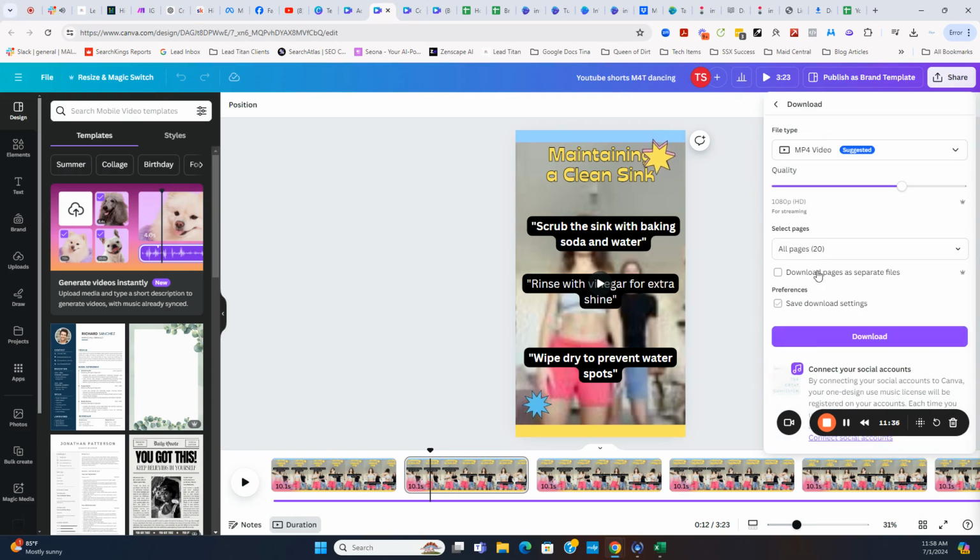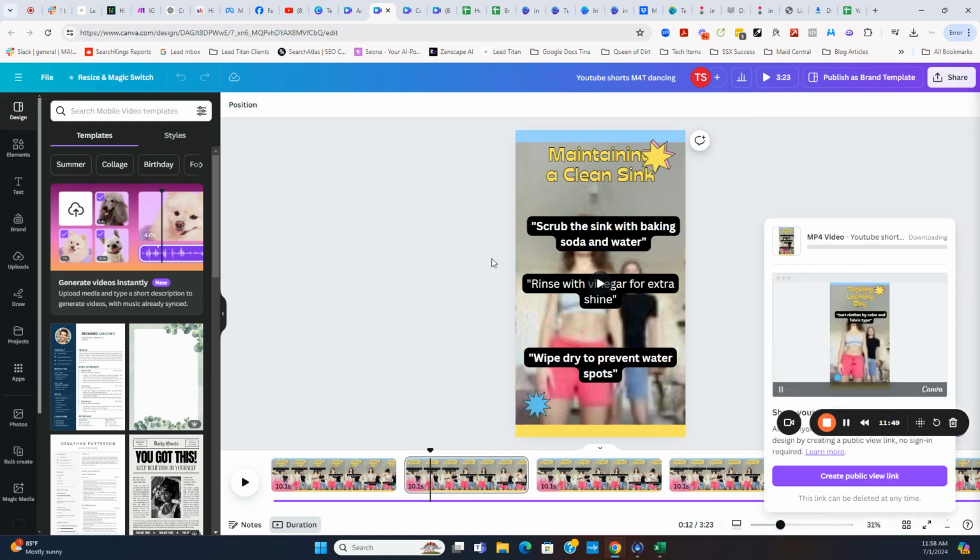And then we're going to download this. And when you download it, you're going to want to make sure that you download each of them as a separate file. This way that you can go ahead and post them individually. So you're going to go ahead and download that information. And there you have it. Now you have 20 videos that you can use for your YouTube shorts. You can also take these and post them onto your Facebook and Instagram and TikTok as well.